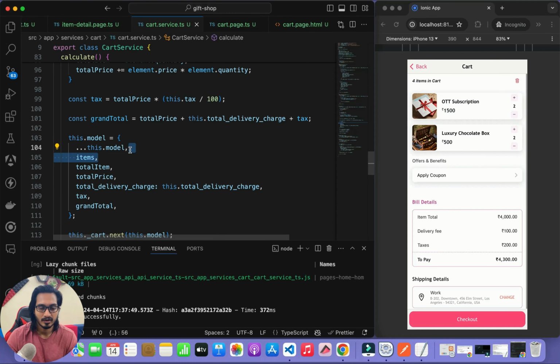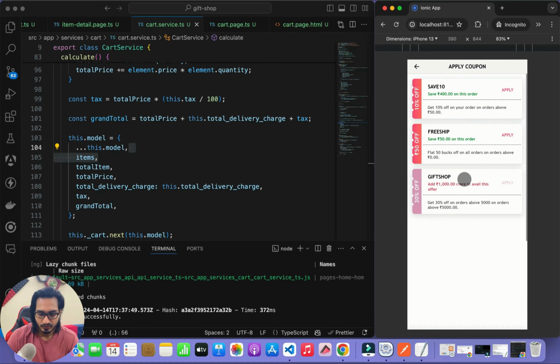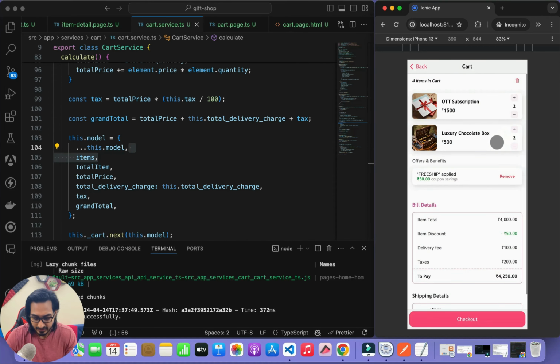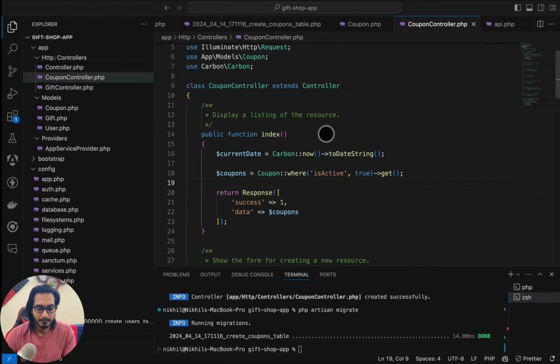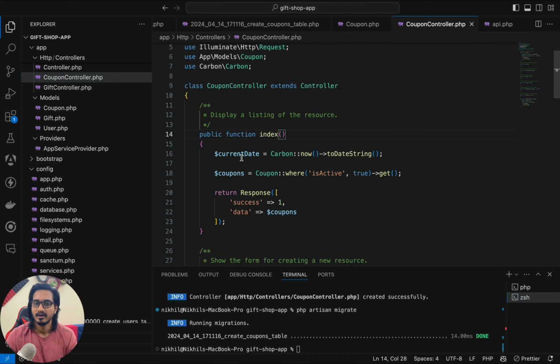This was one of the bugs which we had in our template also. So we have fixed that now. So this problem is solved. We are getting the coupon data also. There you go. Add this much more to avail this offer. This is working fine. Now it's time to do something in our backend for the expiry date.